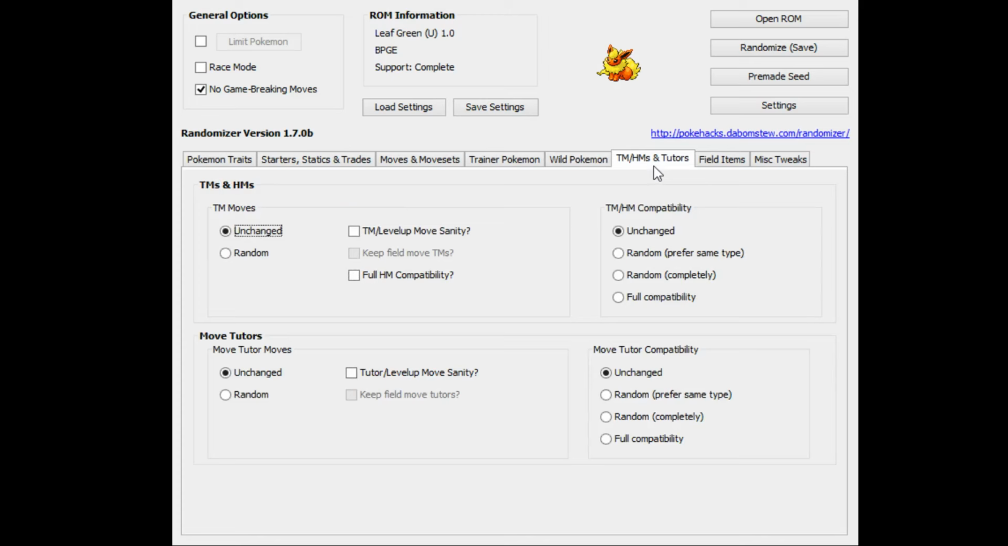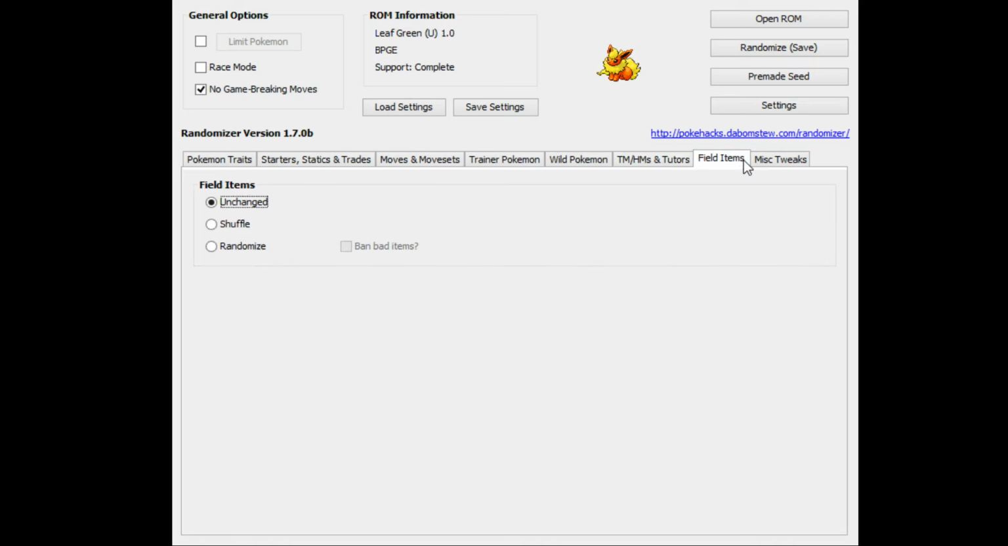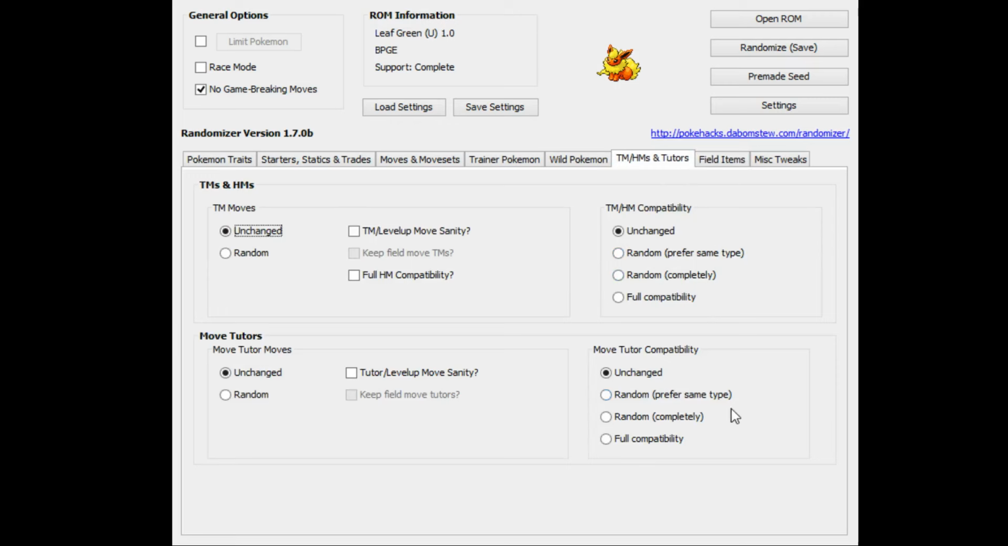I get to TMs, HMs, and tutors. I usually keep these about the same. I don't really like to change these. Just keep them the same. But you can really go here and make TM HM compatibility completely random. So let's just say you had a TM, you wouldn't know if the Pokemon's compatible with it or not. You would have to try and see if it actually works. But I just keep it unchanged.